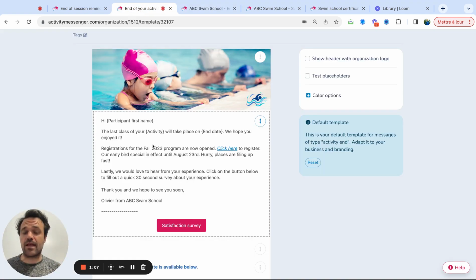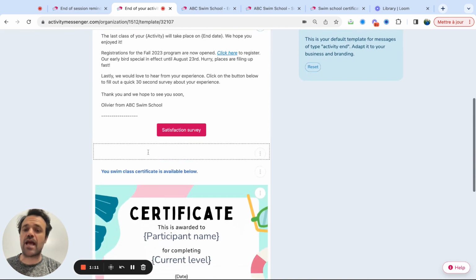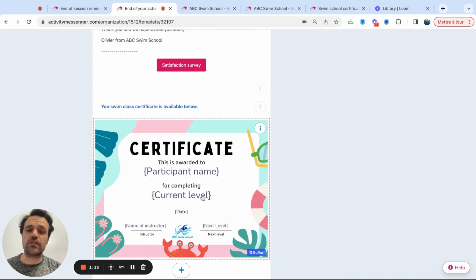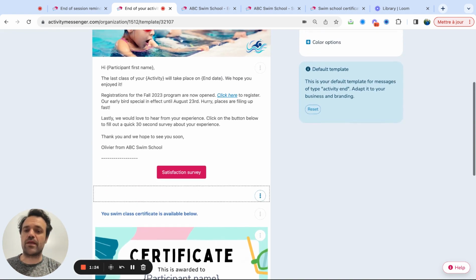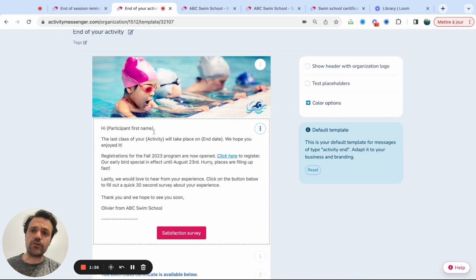And lastly, with this end of session automation, which we will automate in a few seconds, you can actually add a certificate, right? This is going to populate from an evaluation form and add the current level, the next level, the participant's name, and in this example, the name of the instructor, but you can modify that to make it your own as well. So let's go automate it.